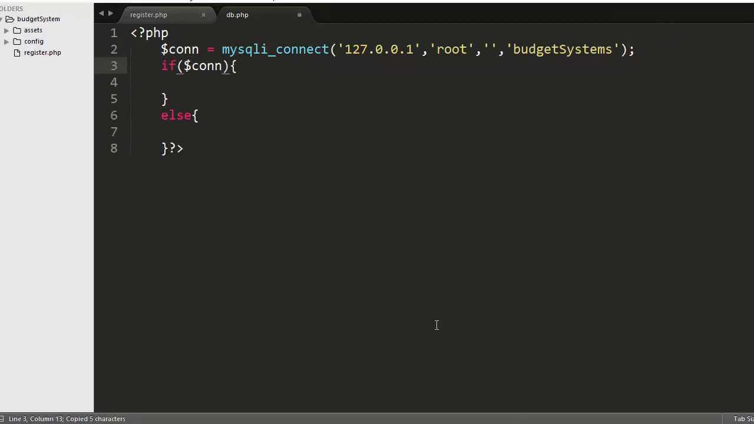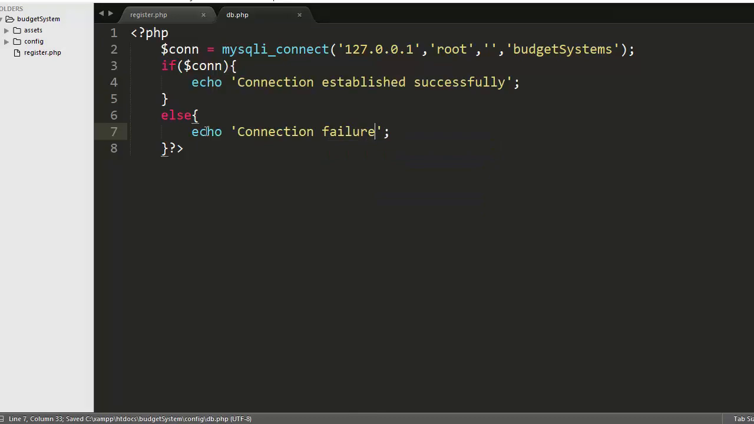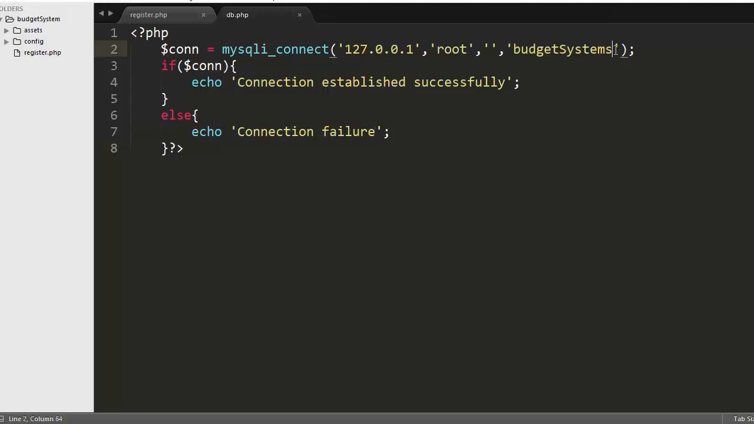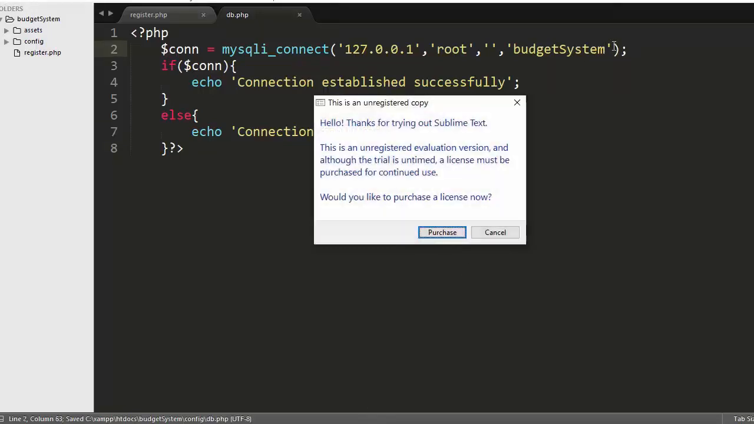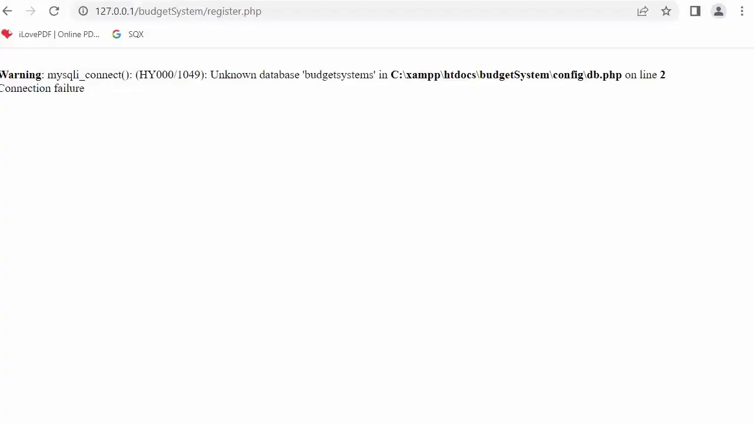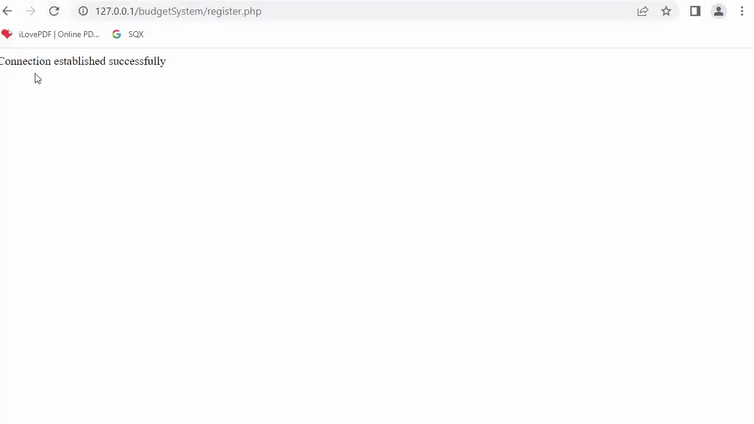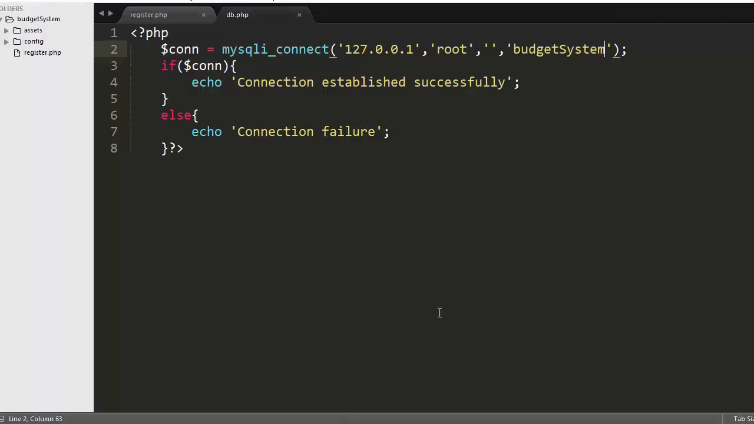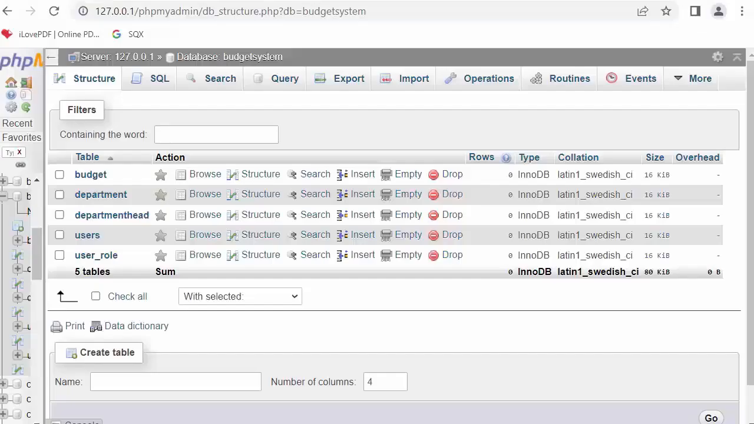Now let me change this a bit. Failure. Okay, save it, and now let's refresh. Now it's displaying connection failure. Let's make it budget system, and now when I refresh, you can see it's showing a message as connection established successfully. That means we have successfully established a connection with our budget system database. Now let me reverse it. Okay, save it.